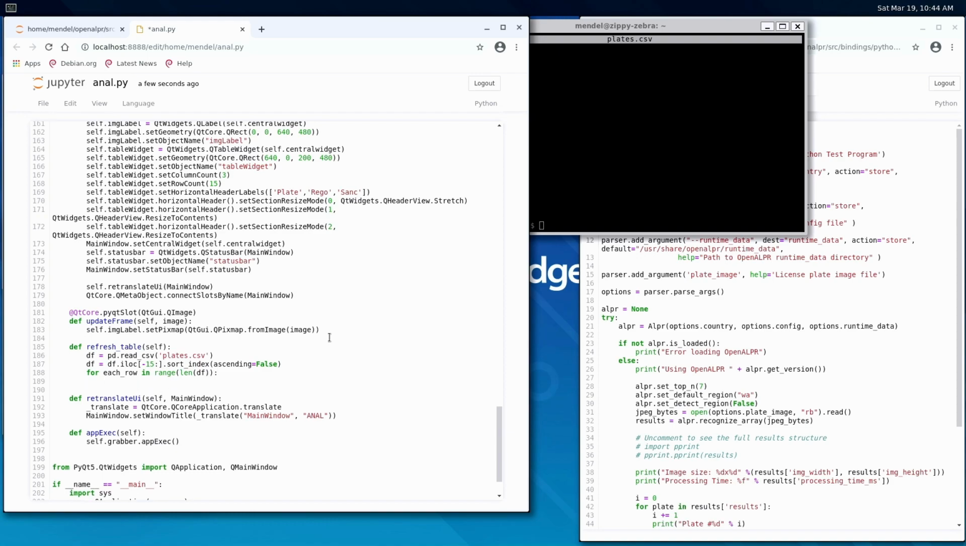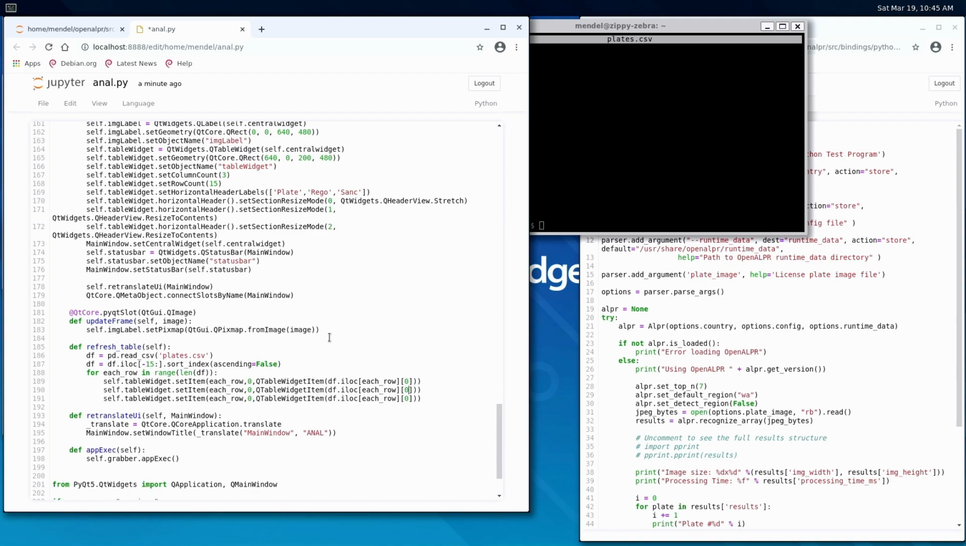And the code to assign variables to a Qt table is self.tablewidget.setItem each row, comma 0, comma QTableWidgetItem df.iloc each row 0. So we're assigning column index 0 in the Qt table to column index 0 in the data frame. Then we'll just copy and paste this twice and update the numbers.